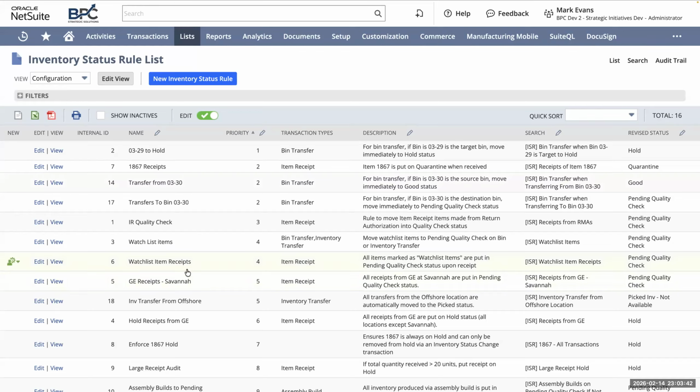So in this example here, I actually have searches built around this concept of something being on a watch list. All that means is I've created a custom field on the item called watch list, and I've checked it for items that are of concern. It could have also been for vendors or customers of concern. And then I can build searches for those things and build inventory status rules around the fact that those items are being transacted.